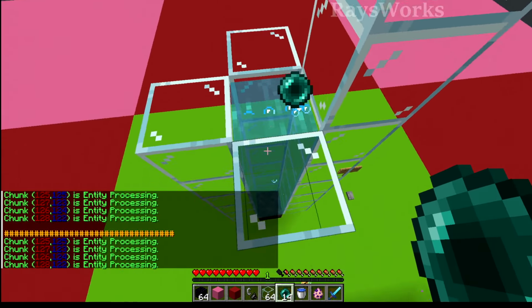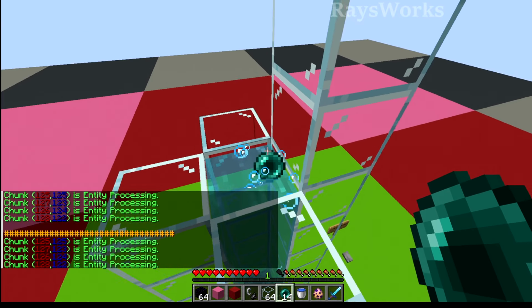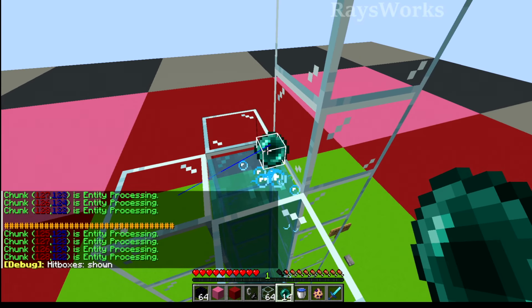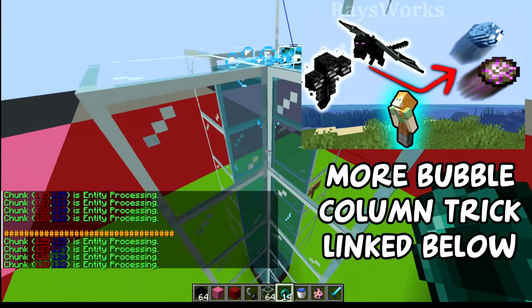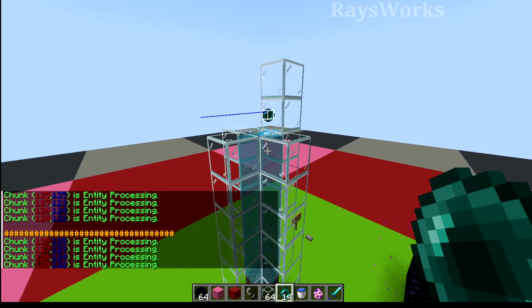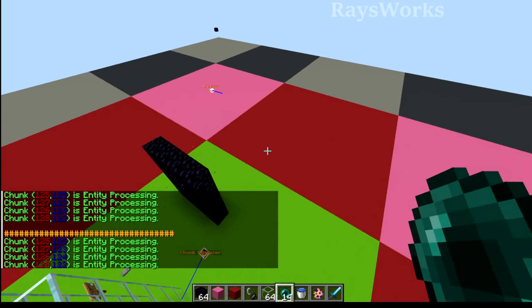So now the pearl is constantly being pulled down by gravity, but the bubble columns are constantly pushing it upwards. And pearls are entities, so if we press F3 plus B, we can see the hitbox of it. Like all entities, it's affected by the bubble column. So this pearl sitting here is now chunk loading. But how big an area is it actually chunk loading?